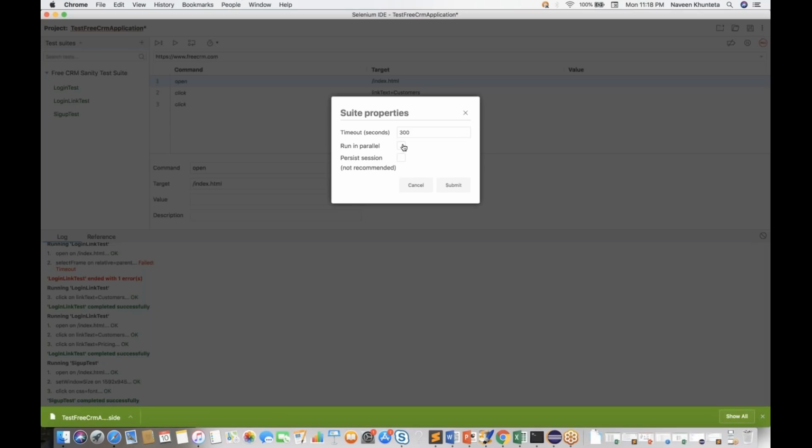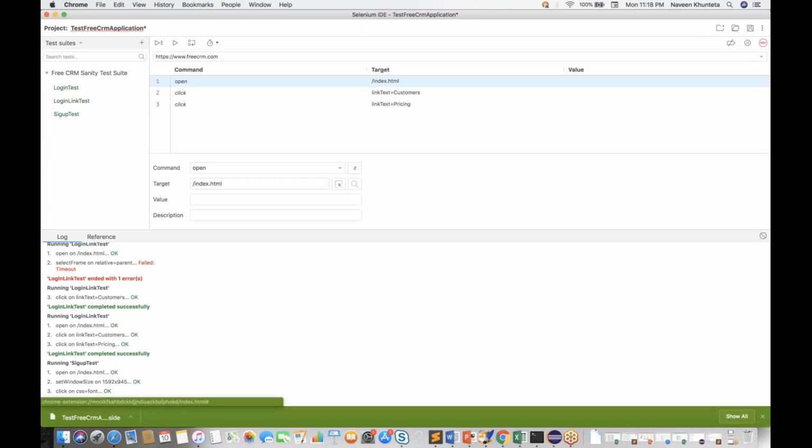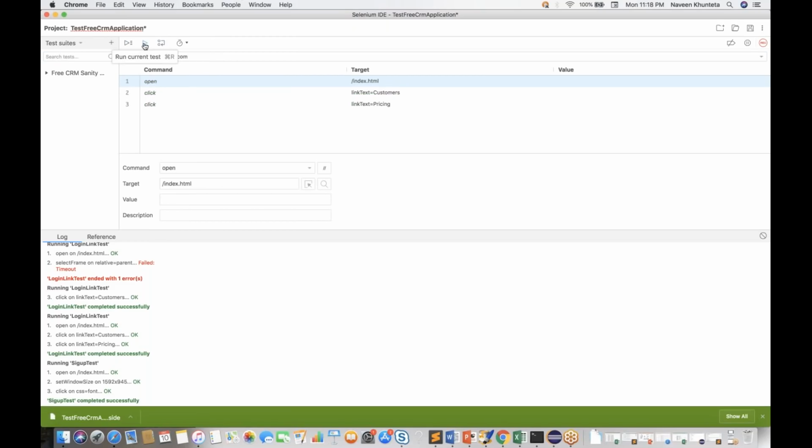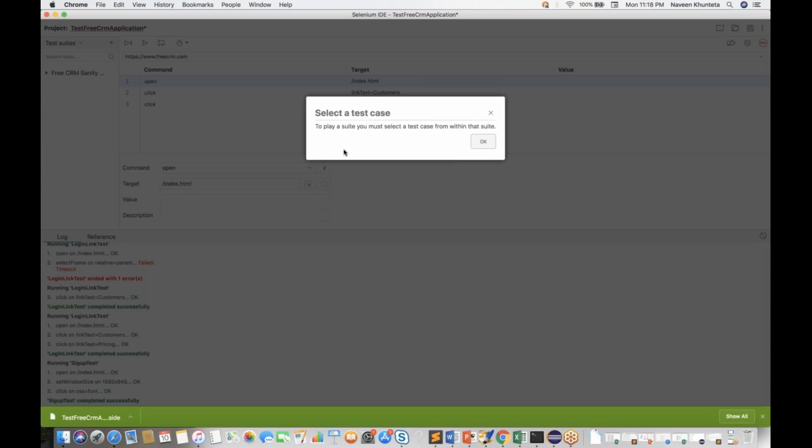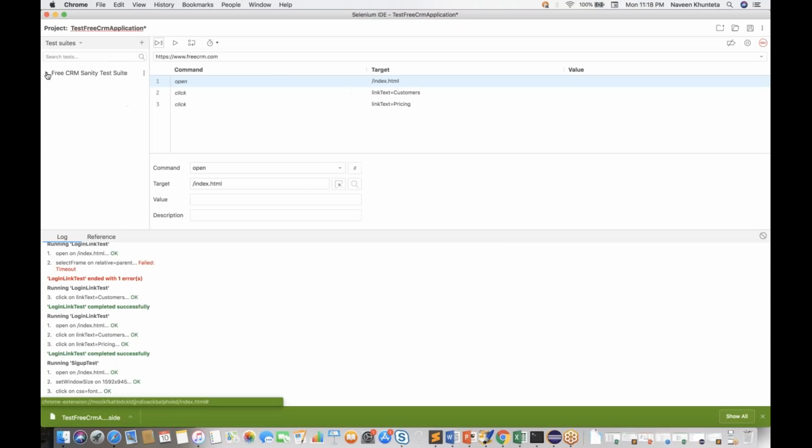Okay, then I'll show you what parallel testing is, but just a minute. We will do one thing. Let's see, this is my test suite, and then let's see, run. Okay, run all tests. To play a test suite, it's saying you must select a test case from within the test suite. Okay, so let me select test 1, 2, and 3.